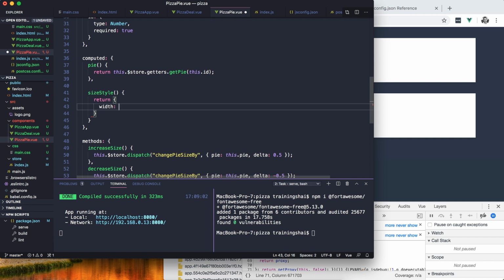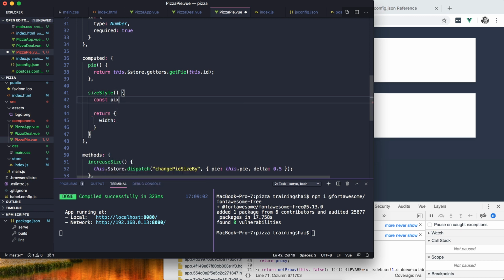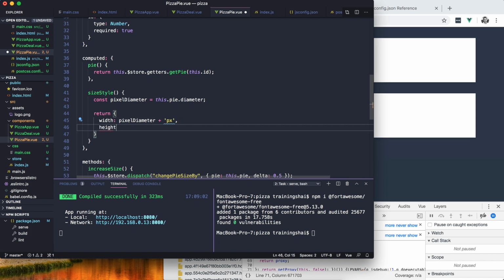So I'm going to say the width, let's say pixel diameter. For now I'm just going to say this.pie.diameter. So, this guy is in inches. I'm not necessarily going to want that exact number of inches to be the number of pixels for this circle to show up as, but I do want this to be in pixels. So if I say pixel diameter with px after it, and the height is going to be pixel diameter plus px as well.